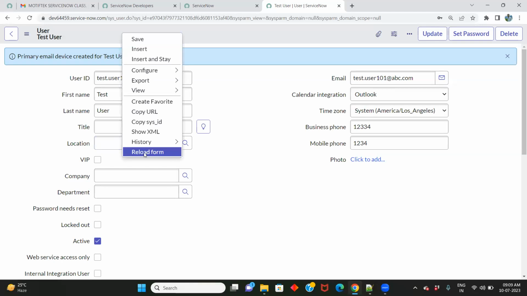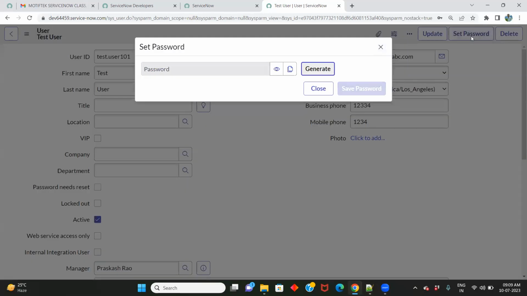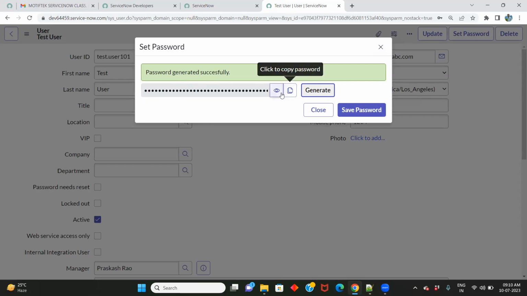Now for this user account, if you want to set a password, you have a button here called set password. Click on this, right? You'll see a dialog window here and click on generate. So the password will be generated and you can see the password. You can check the password. This is to copy the password. Copy the password, then save it. Save the password for this user.